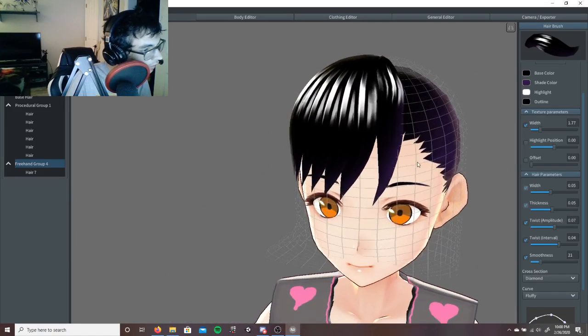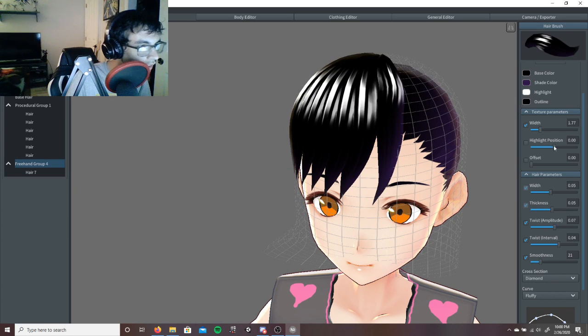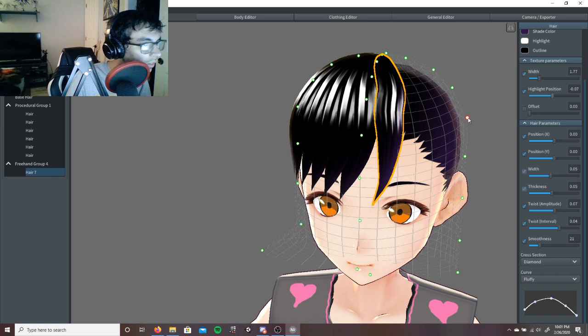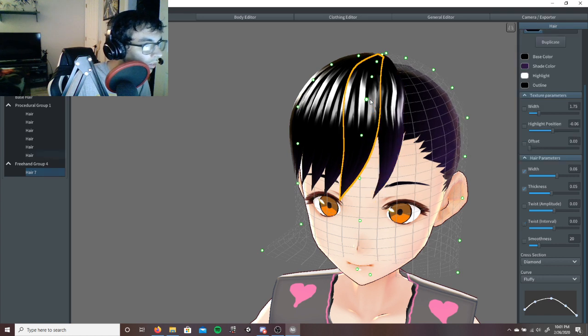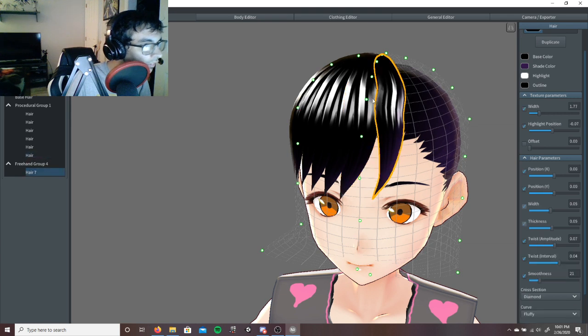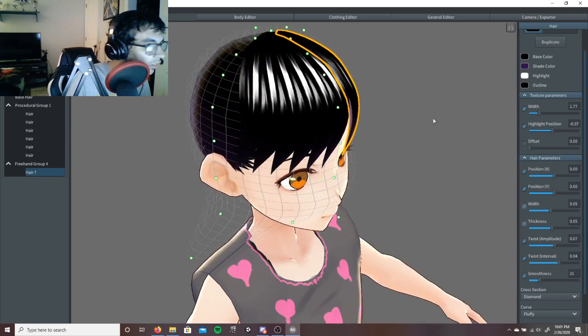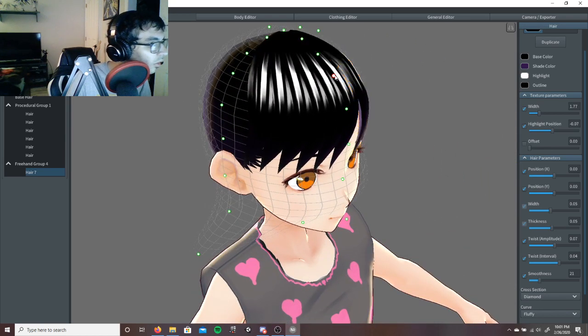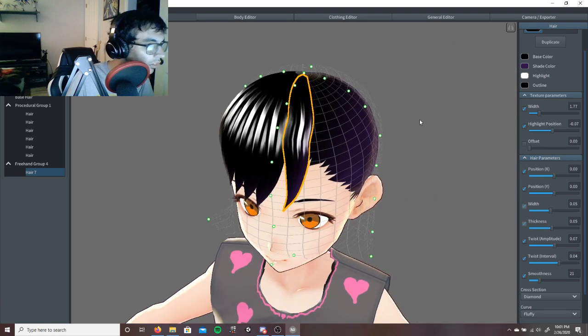I'm happy with that. Let's change the highlight position. I forgot to select it. I need to straighten it out a bit. I don't know what happened there.